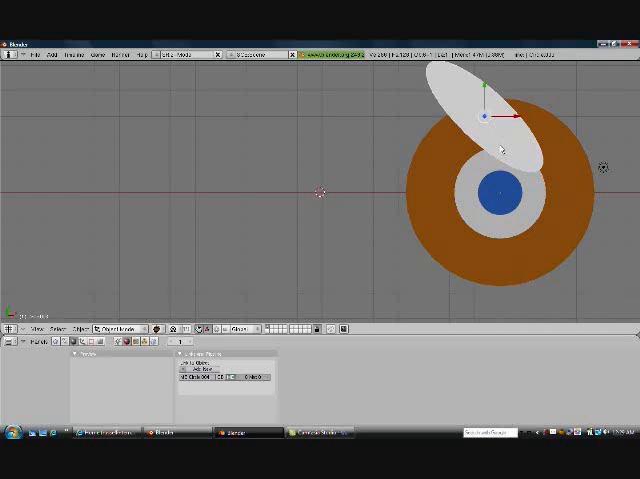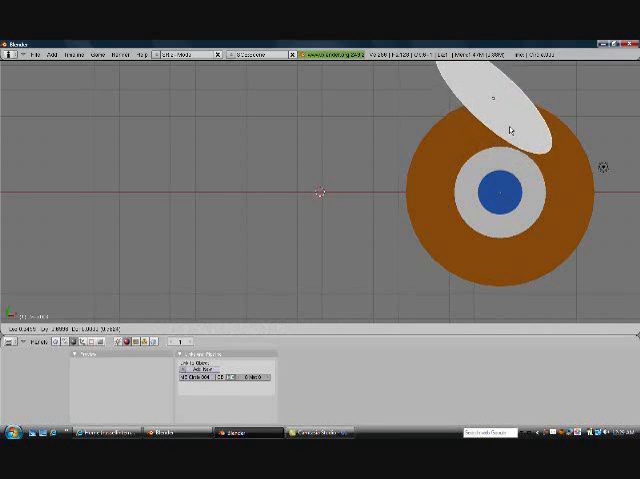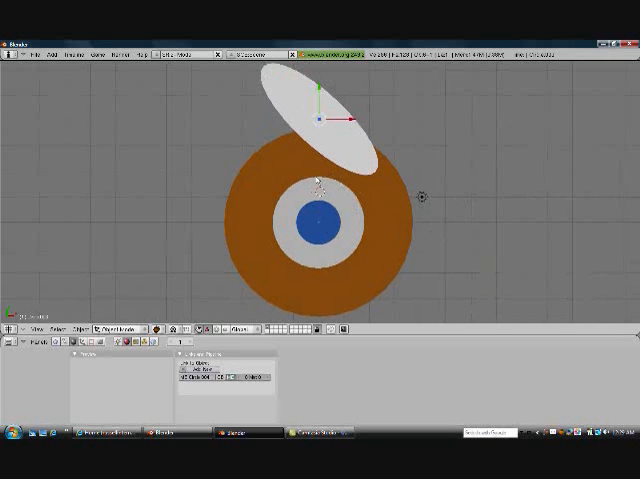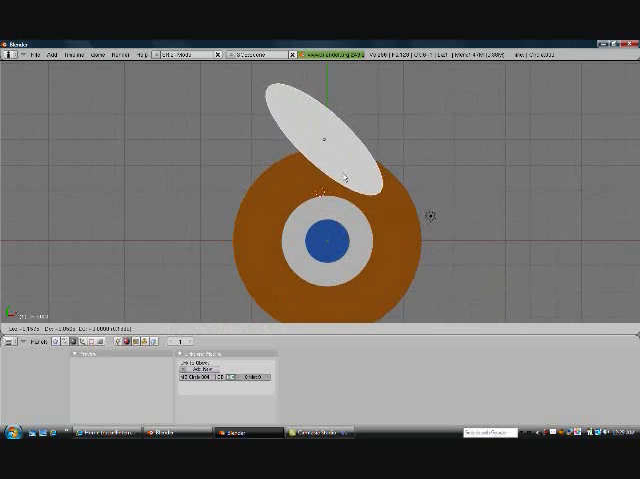Alright. Next thing is grab the oval that you made with G and move it to right about there. And as you can see here, after I recenter it, there we go. That is the first leaf in our, or the first feather in our Blender symbol.